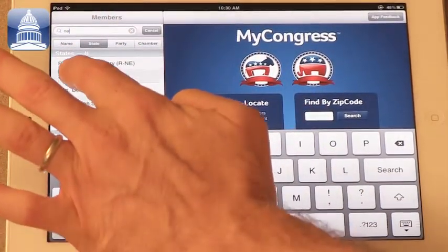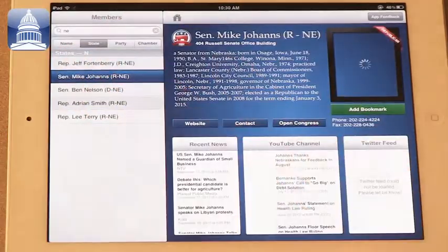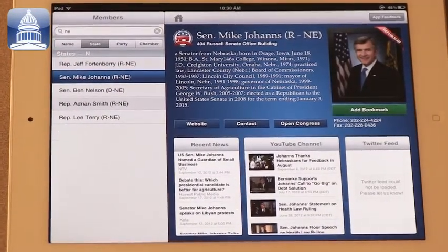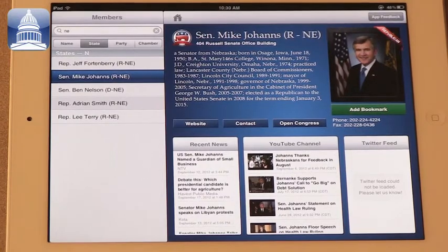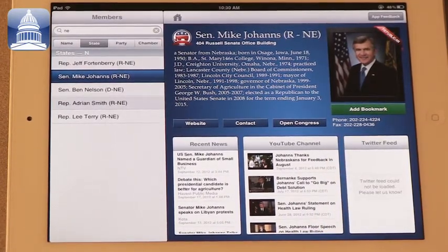Nebraska. And for example, Senator Mike Johanns. And what you get immediately is a picture and a short description of that person's history, where they were born, when they were elected, and those kind of things, where they're from.